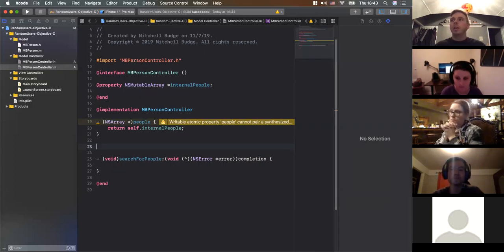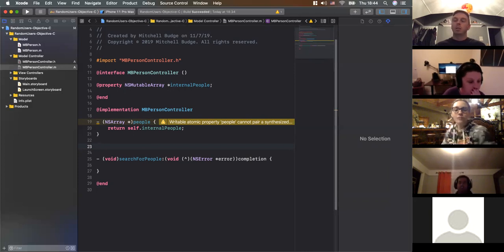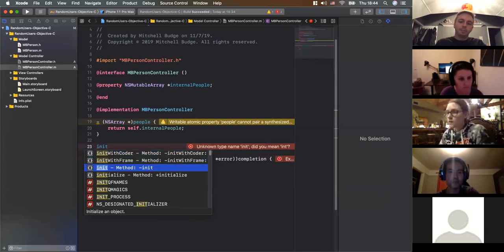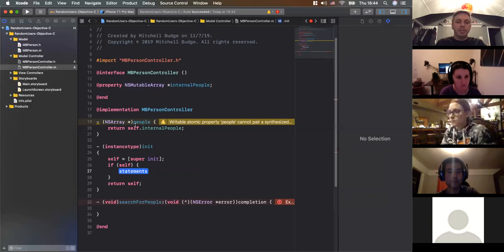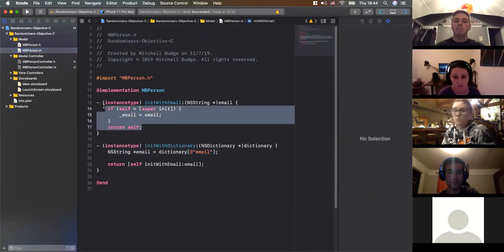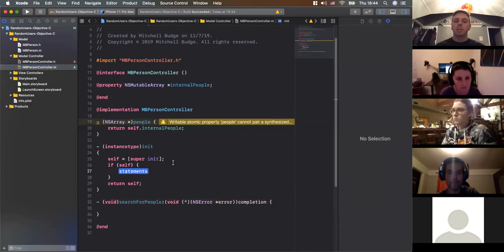Now what we're going to do here is, we can't do anything with this internal people array yet because it's a property, but it hasn't been created into space. It doesn't exist yet. So how do I create this internal people so that it can exist and do things? Initialize it? Yep. So here's the part where we can just go to this init. You hit enter, it will autocomplete with all the nice stuff that you need, which is literally the same as our custom initializer. If you look here in our person file, we did this init with email, but it's generally the exact same. This one that populates here.